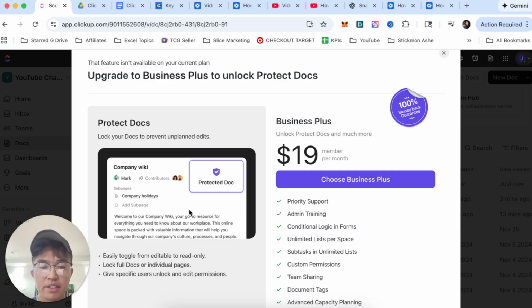But that right there, guys, is the best and easiest way that I know of to actually go ahead and make documents read-only on ClickUp.